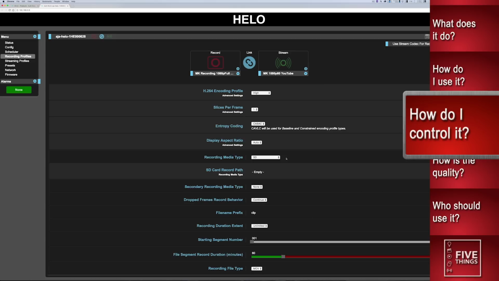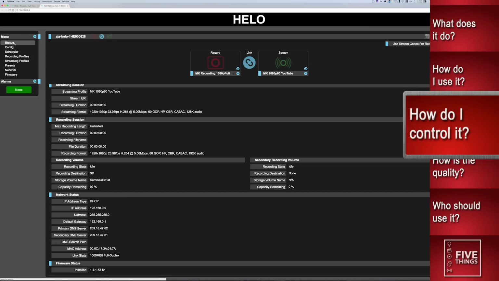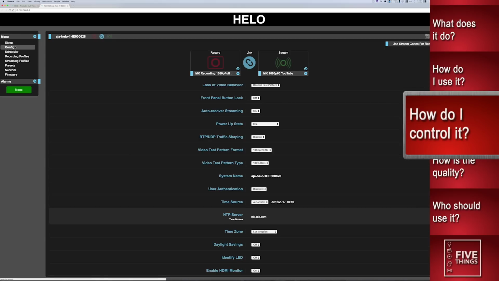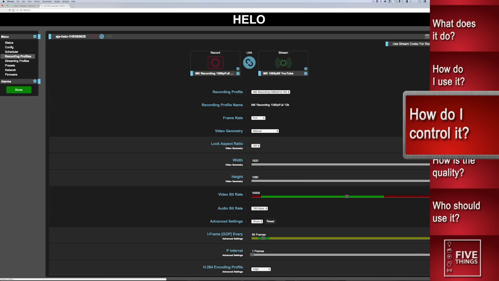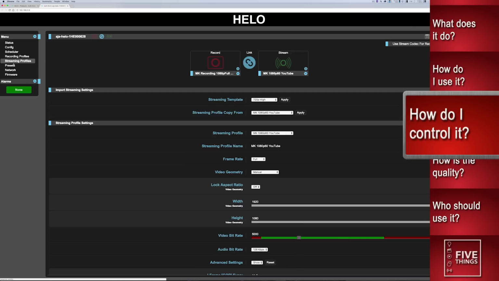The Helo gets set up and controlled via your web browser. This is actually where you set up the parameters of the end user controls. While the web browser access makes things easy, and AJA gets points for functionality, their graphical interfaces have never been the most eye-catching. Function over form.